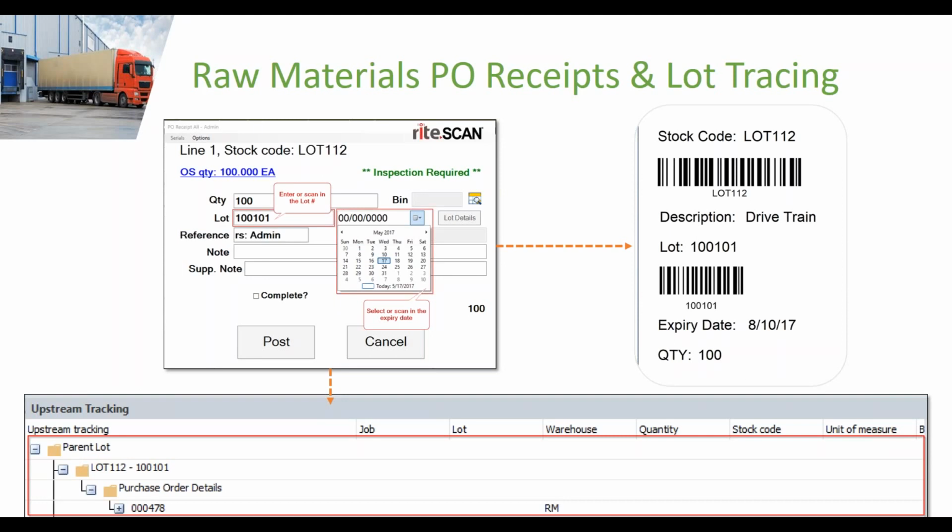So the operator is going to receive in the PO, and then they're going to receive in that stock code on the line item. And when they're doing that, they're going to be prompted if it's a lot traceable item. So in SYSPRO, if you have your stock code set up as lot traceable, riteSCAN is going to be smart enough to know, yes, this is a lot traceable item, and I need to provide that lot number to the system as I'm receiving it in. So in that lot number field, you'll notice that there are three methodologies that I'd like to talk about today for how we get that lot number.